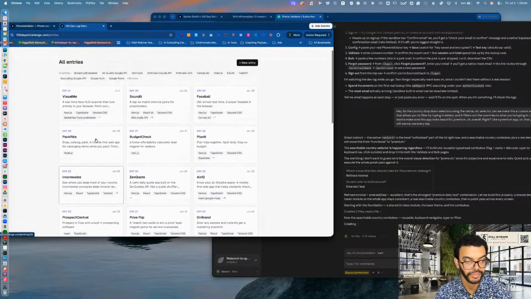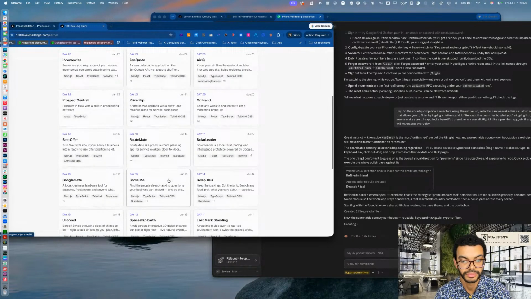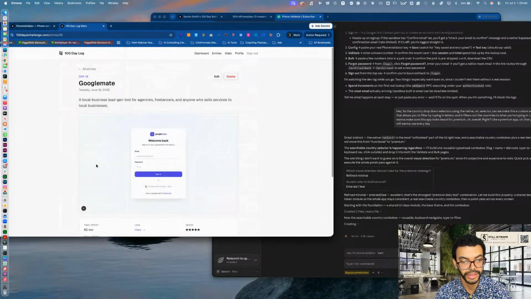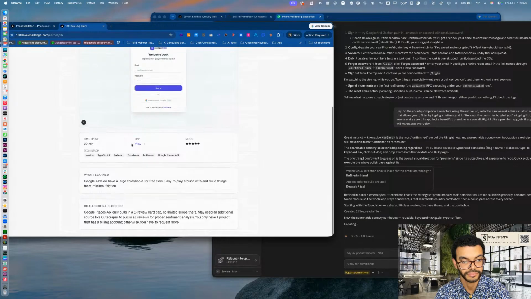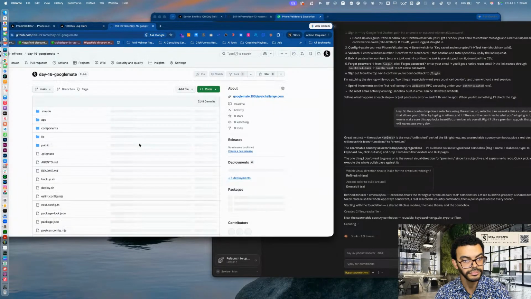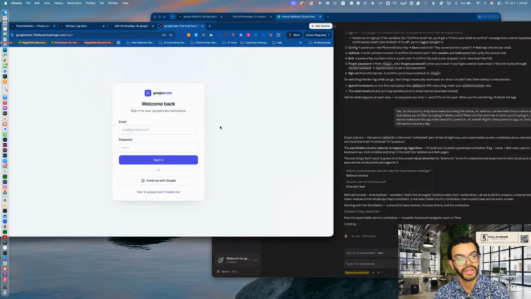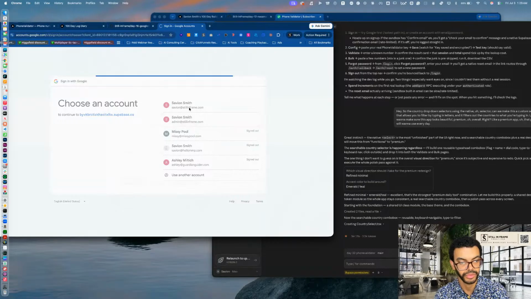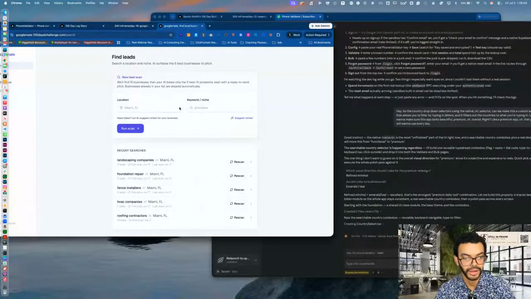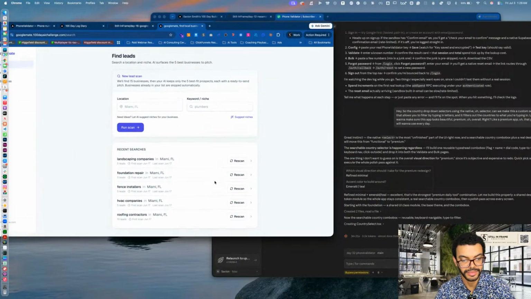So we have, it's called Google Mate. Remember, everything that we're building today is on GitHub for you to be able to clone if you wanted to repurpose it for your needs. We're going to sign in with Google here. Again, I integrated the Google Auth, which is awesome. All right, so now we have our scans that we've done before.